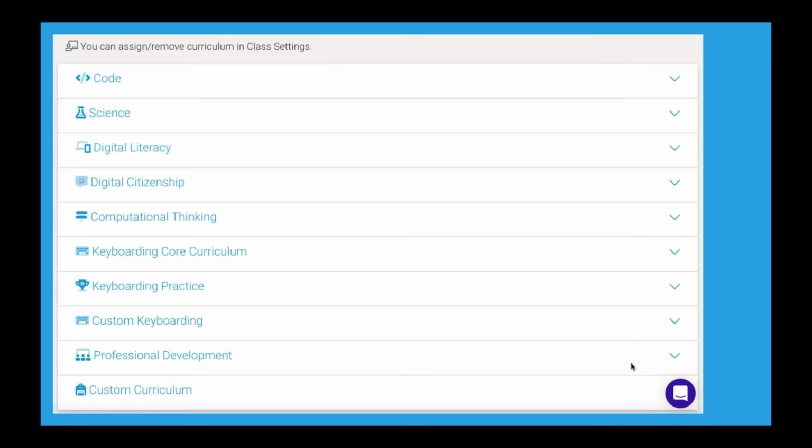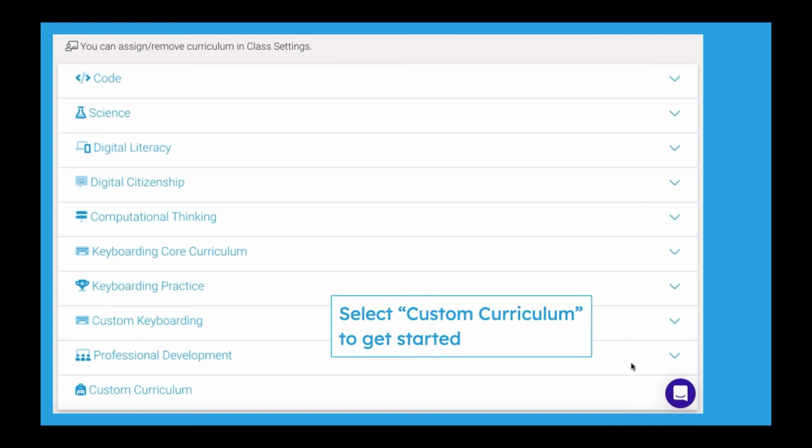So to start making a custom course or project, again, we're going to go right to that curriculum screen and select custom curriculum.